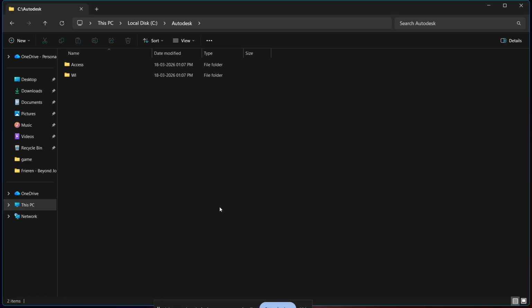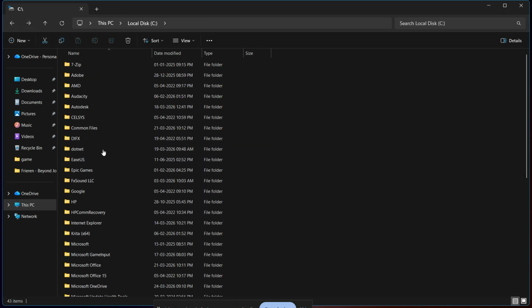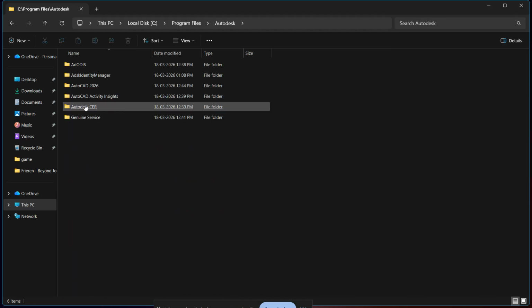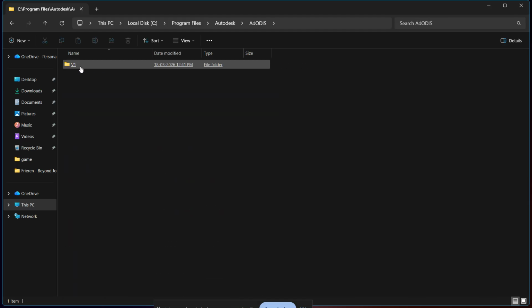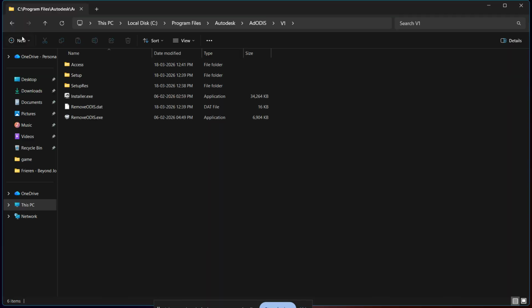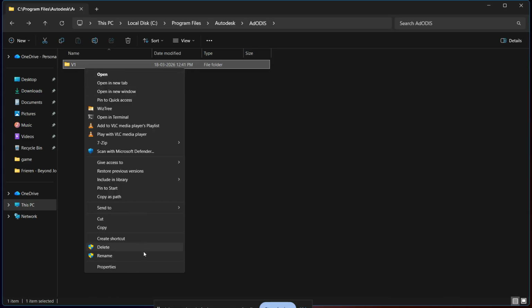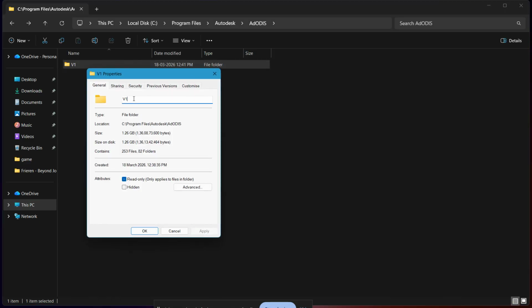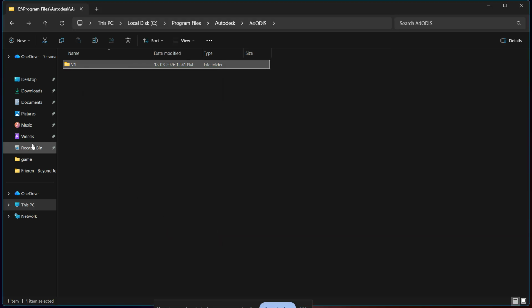If AutoCAD error 280 still isn't gone, the next step is to rename the ODIS folder. Go to C:\Program Files\Autodesk\AdODIS. Inside that folder, find the V1 folder and rename it to V1_old. This forces the installer to rebuild a fresh copy of the service files instead of using a locked or corrupted version already on the system. After renaming it, run the AutoCAD installer again and check if the issue is resolved.